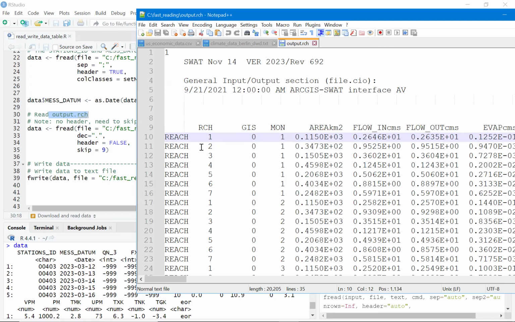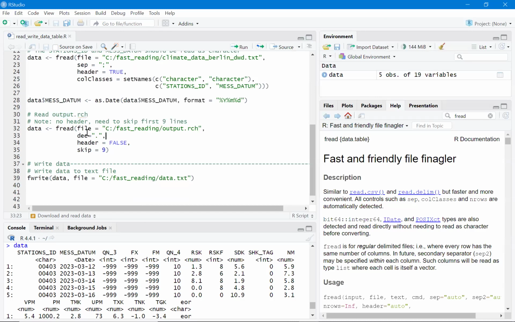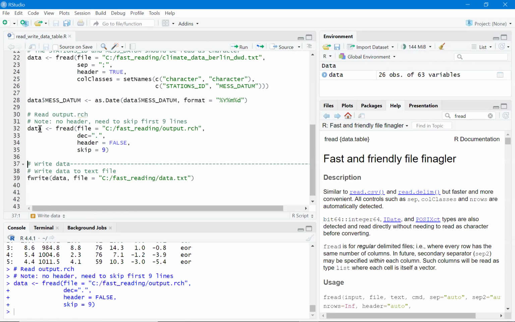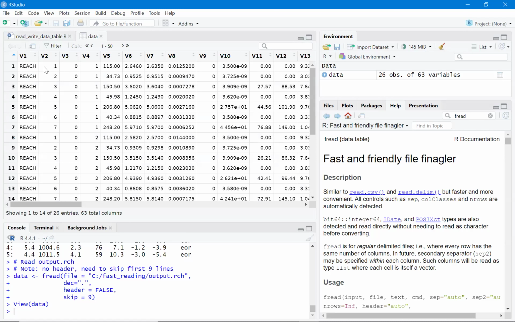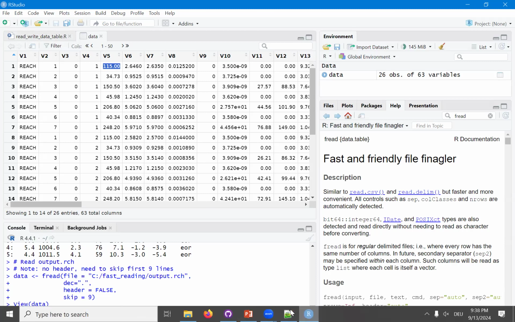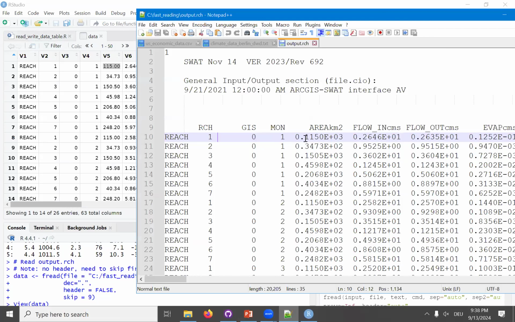So we just let the fread function guess the separator here. We only supply the file name, the decimal, and the header. Skip 9 rows, then control enter. Data, you can also click here to see. So the value in the third column is 115. 115, correct.